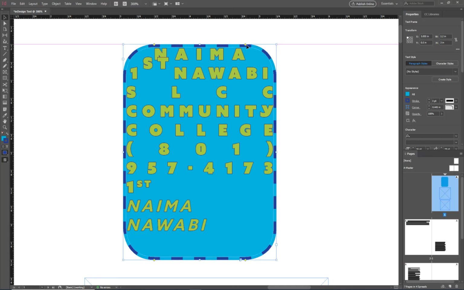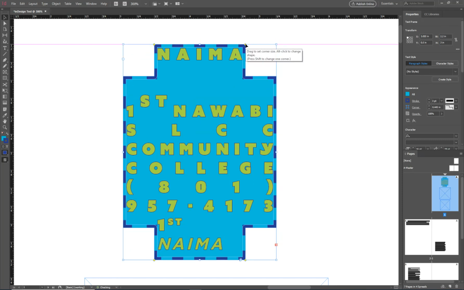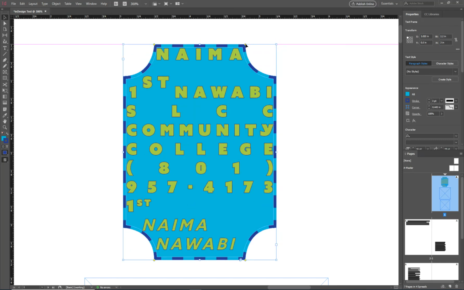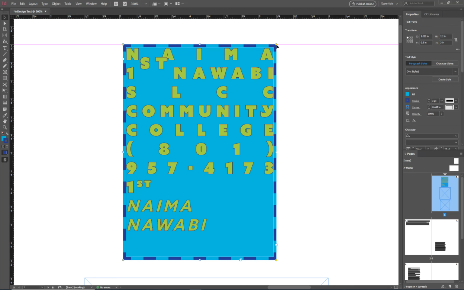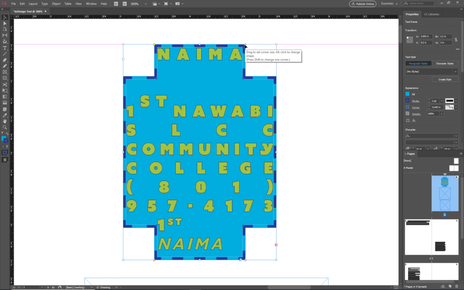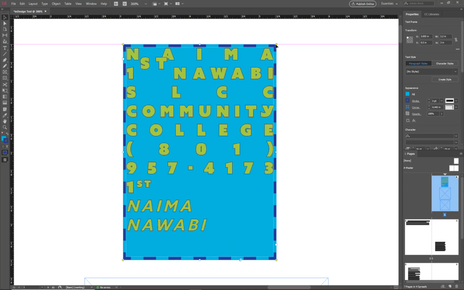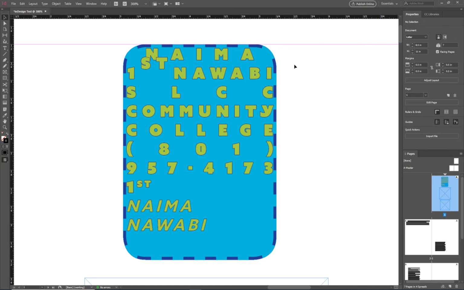But wait, there's more. Let me remember how to do this. Hit Alt-click, and it changes the shapes one more time. So hold the Alt key down and keep clicking on that little yellow diamond shape, and you can get some options. Yeah? Cool.